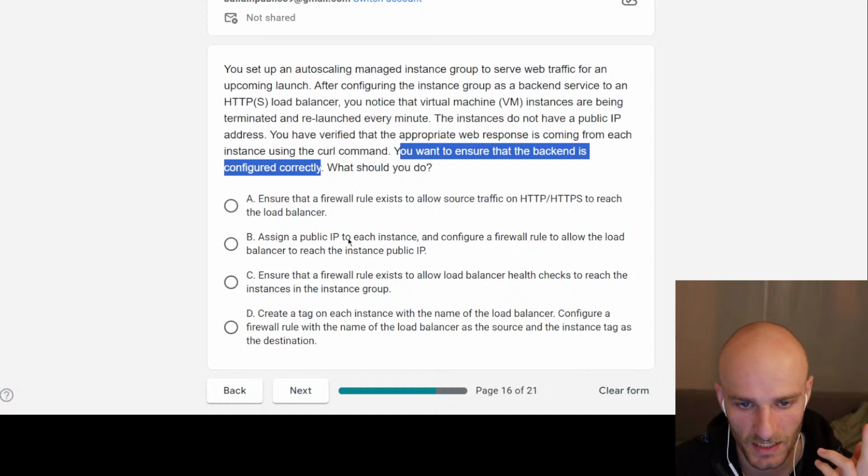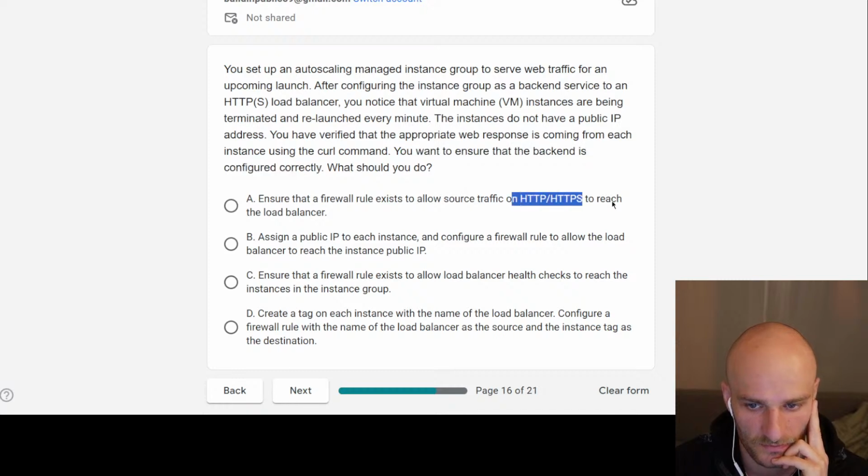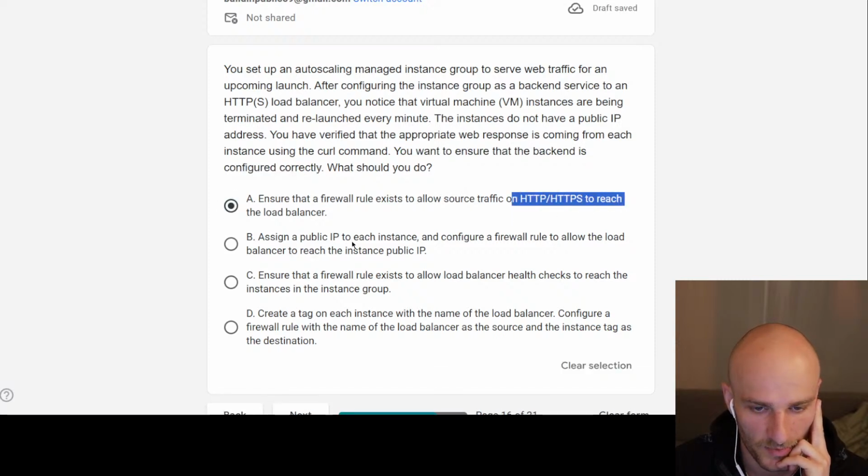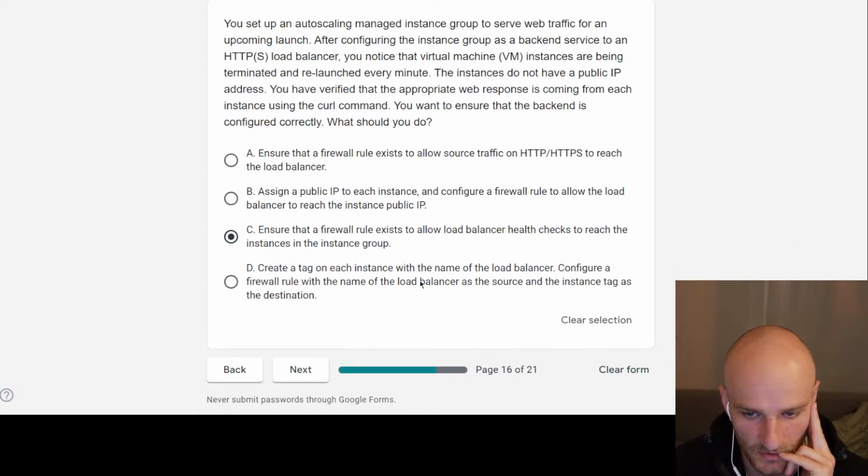We go to the backend and ensure that the firewall rule exists to allow source traffic. No. Assign a public key to each instance. No. Ensure that the firewall exists to allow load balancer health checks to reach the instances in the instance group. Maybe. Create a tag on each instance with the name of the load balancer. Configure a firewall rule with the name of the load balancer as the source and the instance tag as the destination. Forwarding rule.